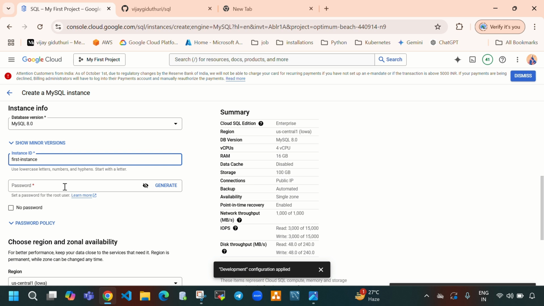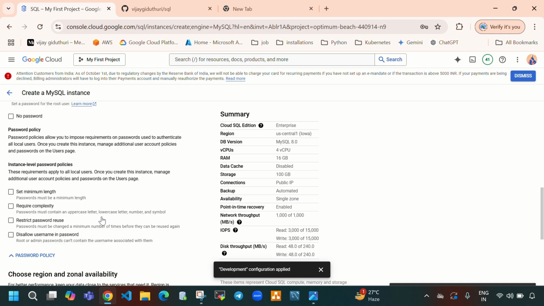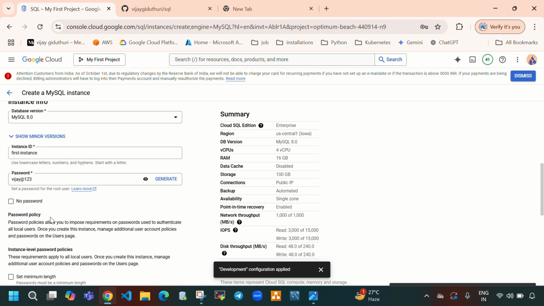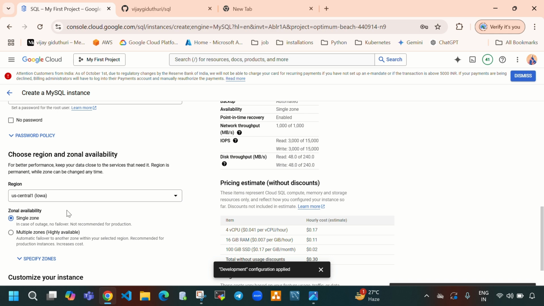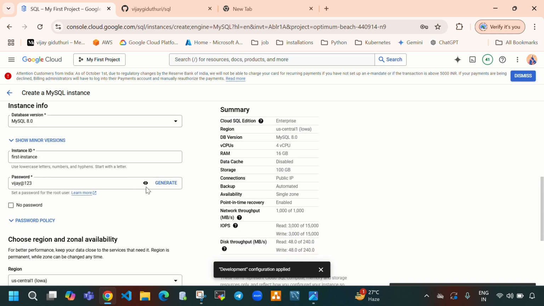Here we need to give the password of this MySQL instance. Let's give a password like Vijay@123. Here you can see this is the password I have given. If you want to add some restrictions to this policy, you can directly drop down this, and here you can set the minimum length, the required complexity, and restrict password reuse. Like this you can give any of the policies. In this video I'm not going to give any policies, so I'm going to provide the password as Vijay@123.